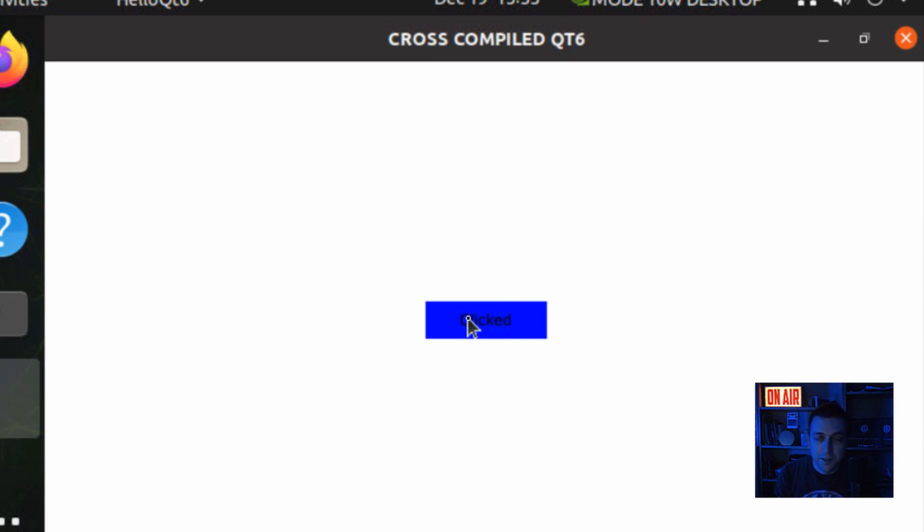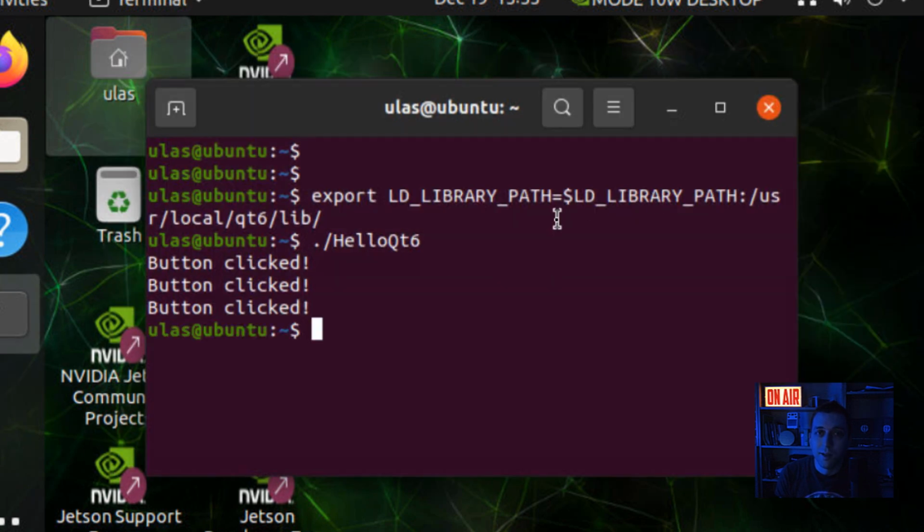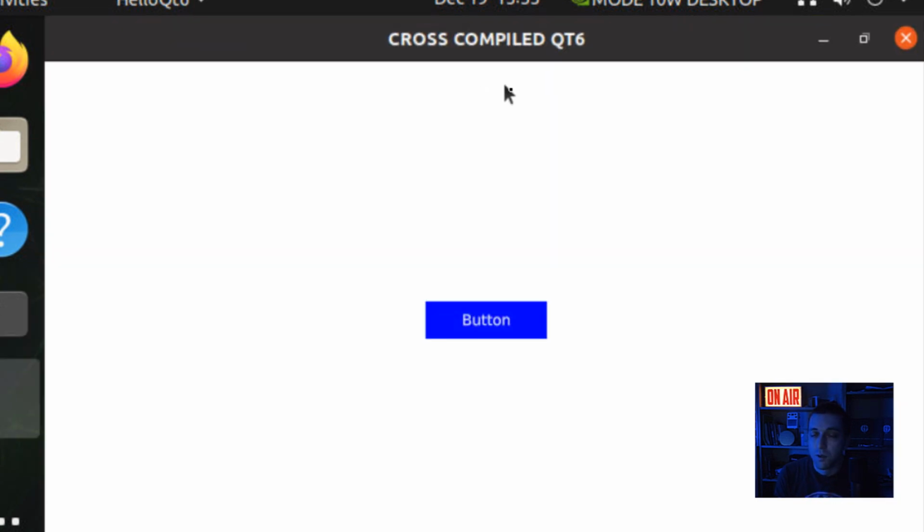If you click the button, it's just a simple dummy application. Then it shows it's working. That is it. It's so simple. It will just take time. You don't need to touch anything, as long as you have Docker in your operating system. That is it.